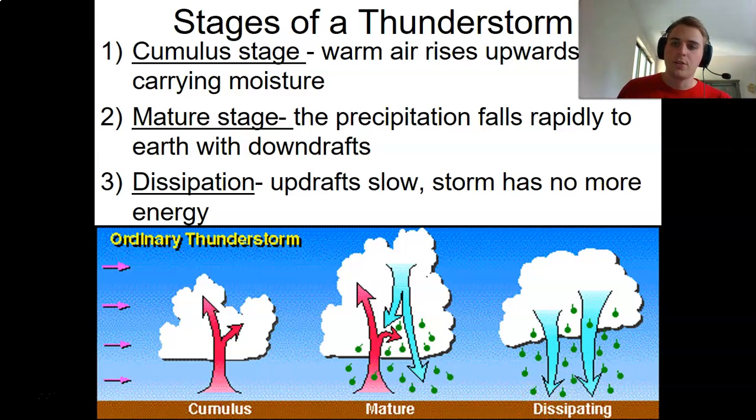Okay, so the stages of a thunderstorm. There's nothing blocked up here, just letting you know. Three stages. The cumulus stage: warm air rises, carries moisture, you start to see cloud formation. The mature stage: the precipitation falls rapidly to earth with downdrafts. As it has accumulated so much, rain starts falling as more moisture is being pulled up. And then dissipation: the updrafts, which is this stuff, start to slow down. The storm has no more energy, and so it just rains itself out until it is done.